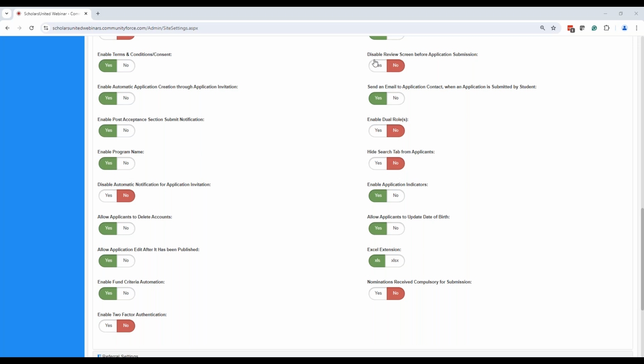Okay, so this one, display review screen before application submission. So what that is, when an applicant applies, they complete the application 100% and they click submit, they get that review screen. So you can turn that off or on. That review screen is where they review the application, which has the little checkbox that they have to check. If you want that on, then you put this to yes. If you don't want them to review it, you can put that to no.